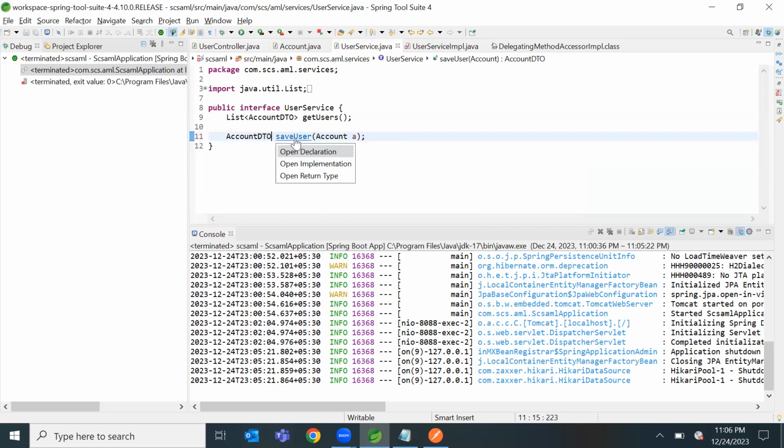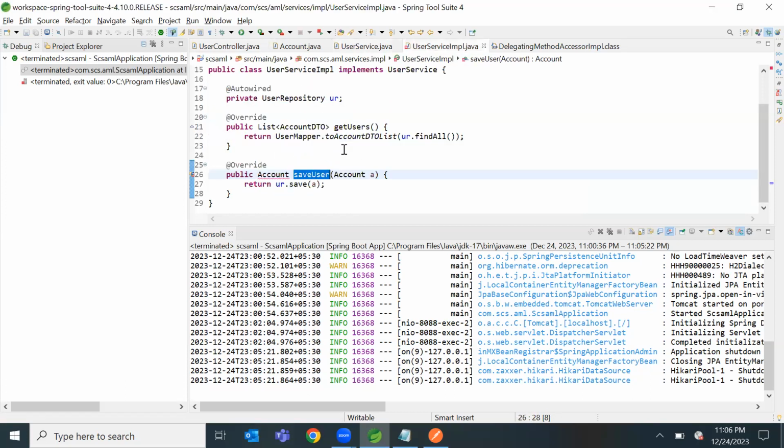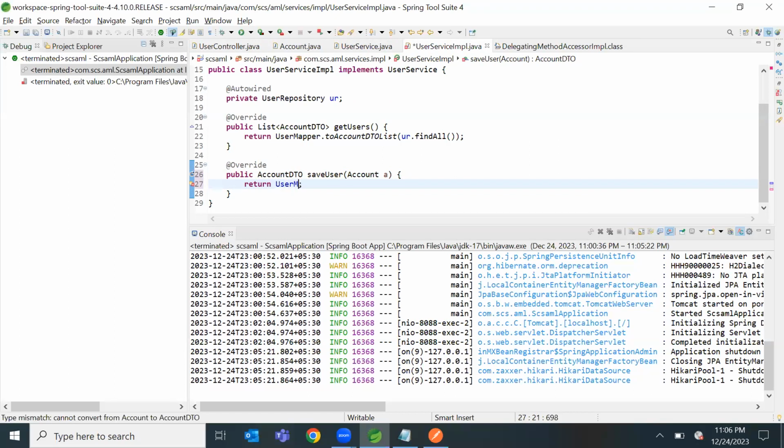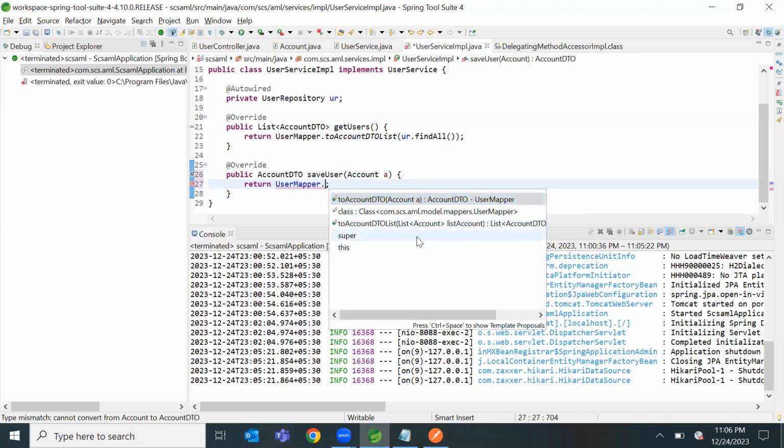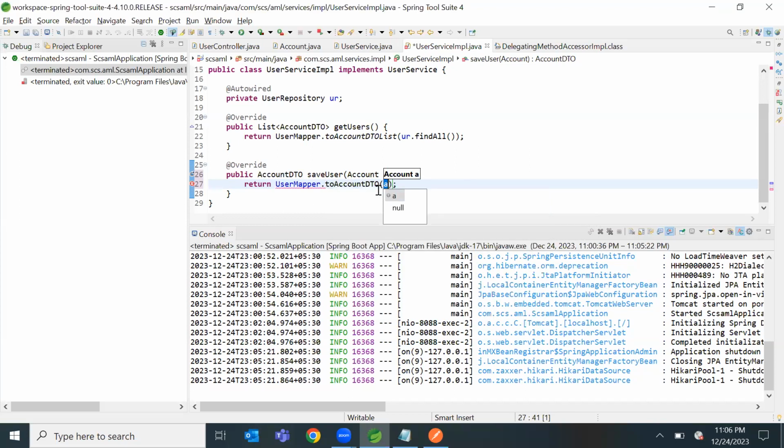When this will return me account DTO, I'll go to the implementation, and here it should return account DTO. But will it return like this? No, userRepository.save will return account. So what I'll do: I'll call userMapper dot which function? toAccountDTO. This function will take account as input and return only whatever data is needed. Okay, very simple. Yes, sir.